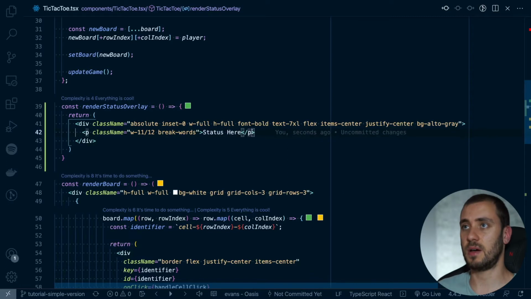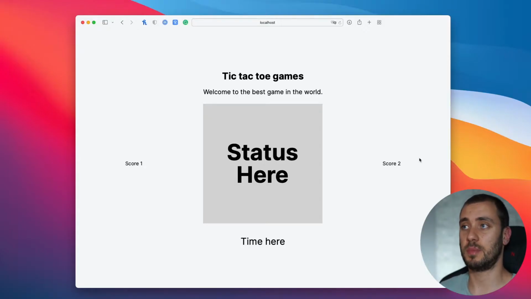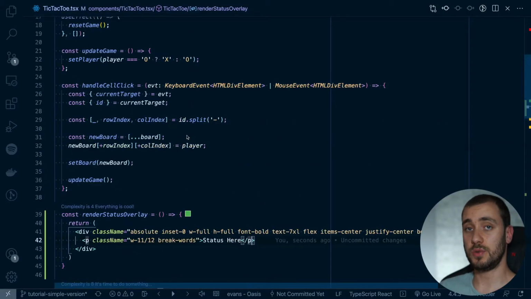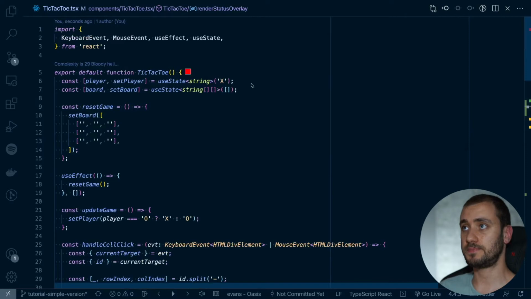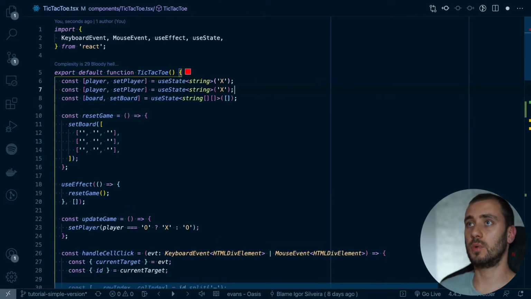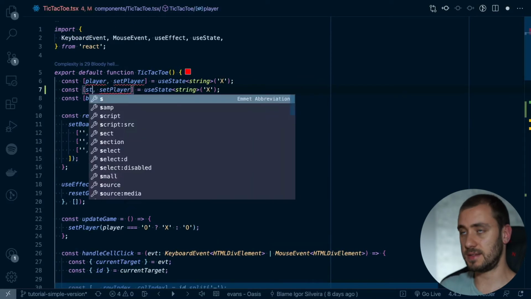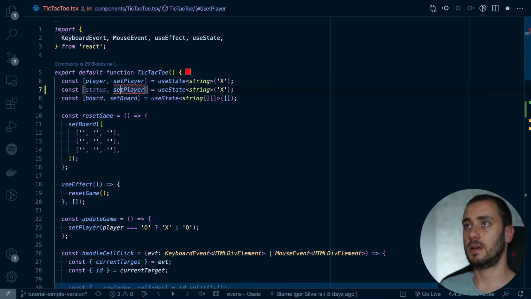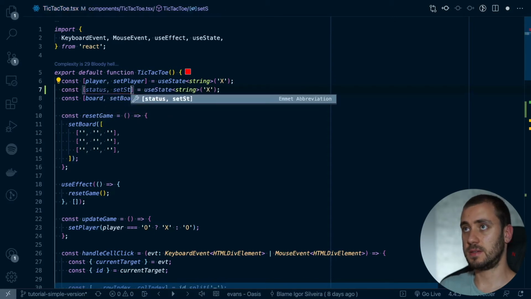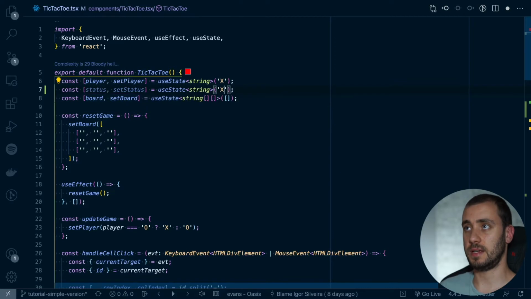So if I just save now and go back, we see that we have a div right on top of the game board. Our game board is still beneath it, and now what we want to do is be able to trigger this on or off. So for that, we're going to need a new state. And for the state, we're going to be duplicating what we did right here for the player. I'm going to call it status. And the function is going to be set status to update the state. And we're going to leave it initially as an empty string.